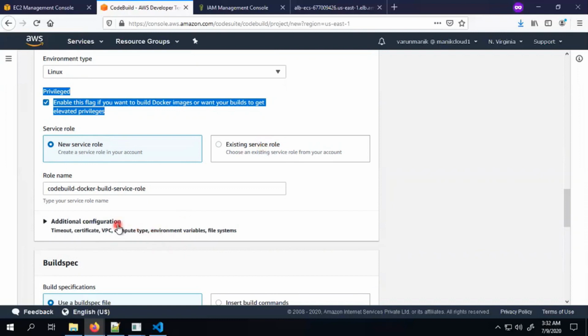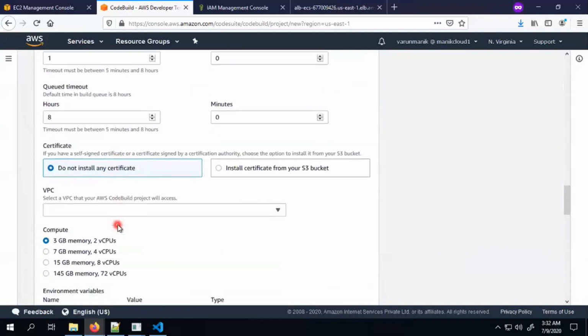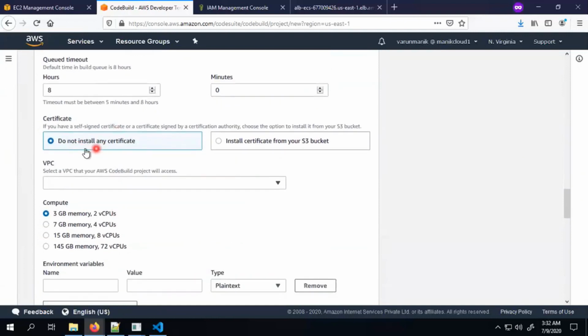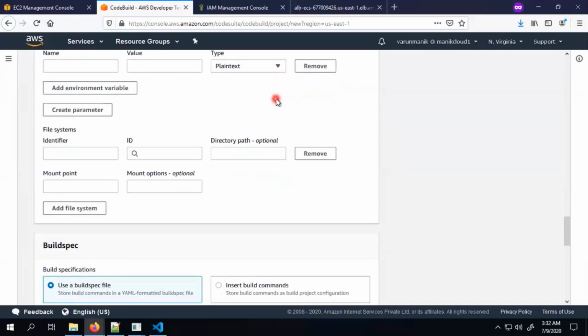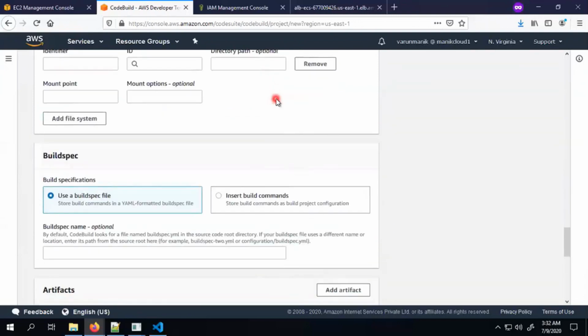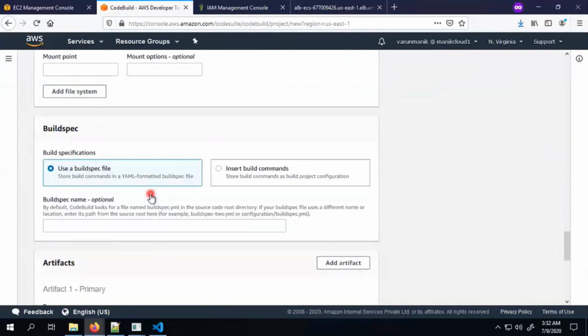Okay, and let's go to the configuration for the VPC. We do not require to install any certificate, and we don't require the S3 bucket. Let it be as it is. We don't require any VPC. Let it be as it is, the default one. And inside the buildspec, we need to create a buildspec file. Okay, so that's one thing.